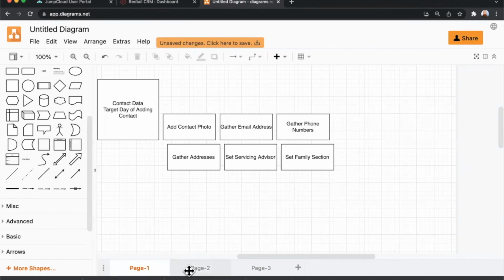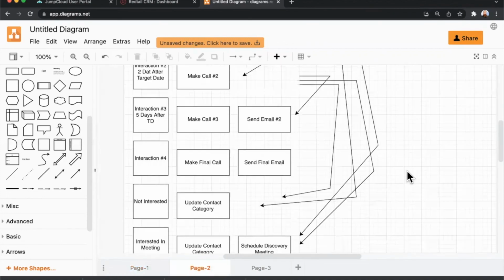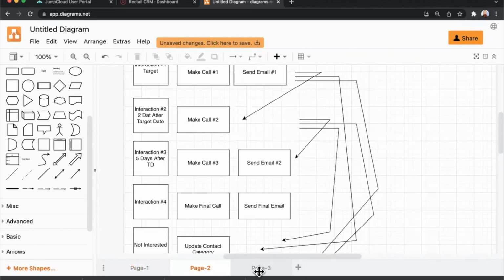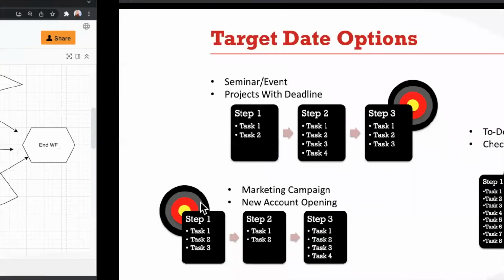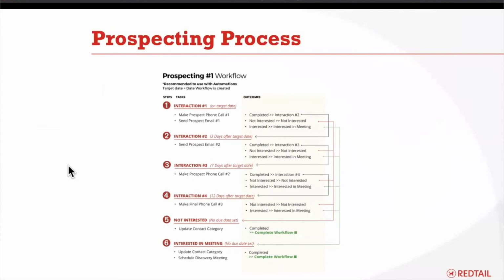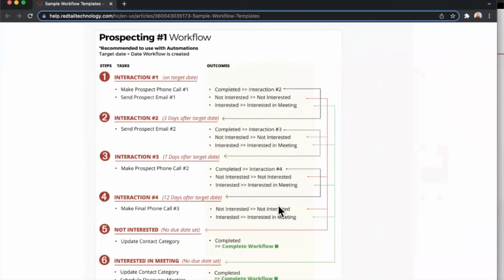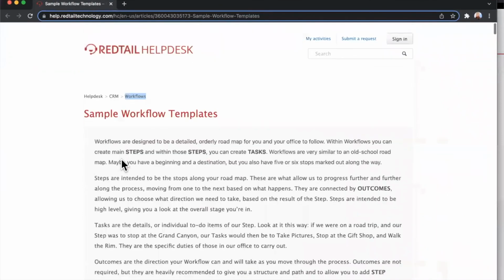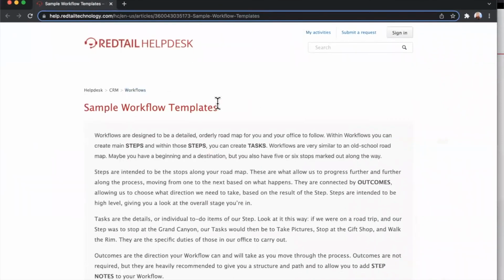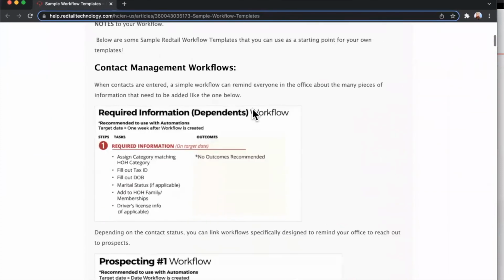Now, I know seeing this it's a little different since we're not in the CRM, so it's not what's normal that we're seeing. What I want to do now is go back over the slides and show some examples of those workflows that we have. Now we have that prospecting workflow. I'm actually going to bring up, I know we had a question on it, this page. In our help desk, you can search sample workflow templates, and we have a lot of examples of those.